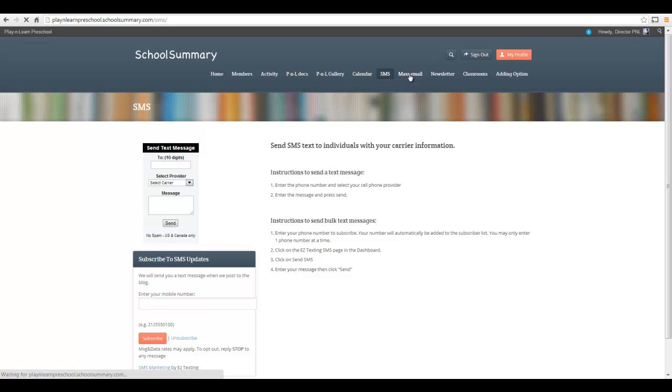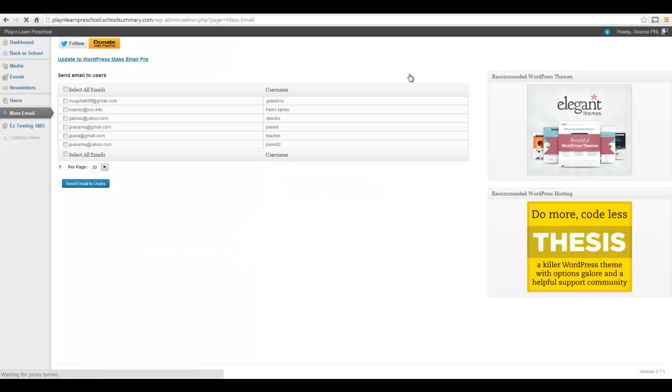And the next feature is the mass email. Once you click on the mass email, it's going to take you to the back end of the site, which is accessible only to the directors. Once you select all, it's going to select all the emails, no matter how many pages it has.